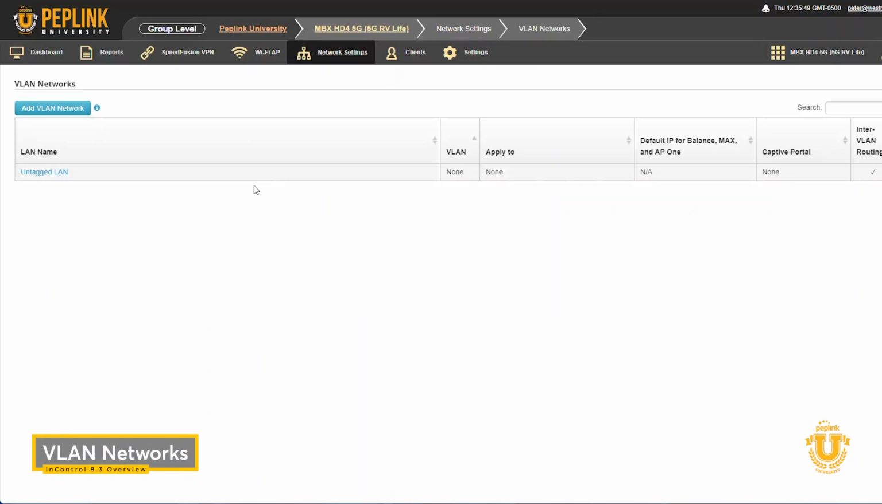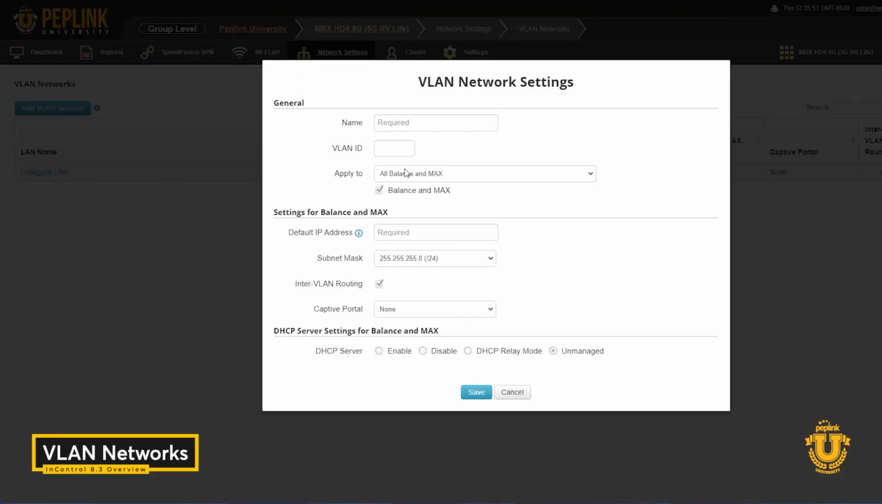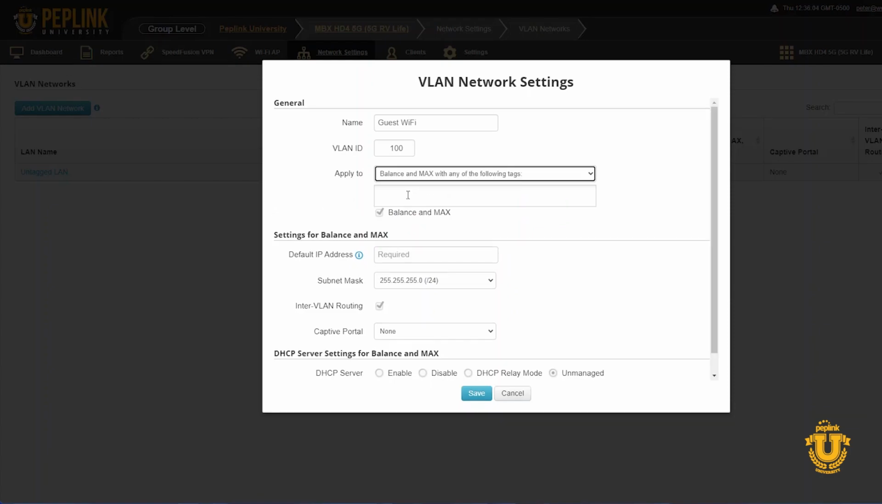VLAN networks allows you to create VLANs and then push them out. So I can create a VLAN called guest Wi-Fi, VLAN 100. I can apply this to devices that match any of the following tags, 5G RV life, or I can say on all devices, but we'll say 5G RV life. And then I could say 172.16.254.1/24, turn off inter-VLAN routing because it's a guest network.